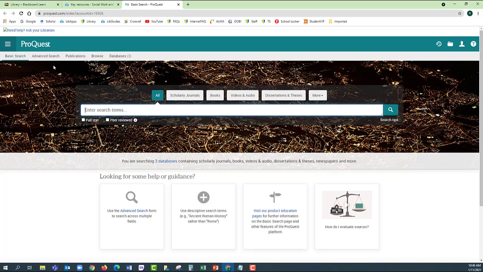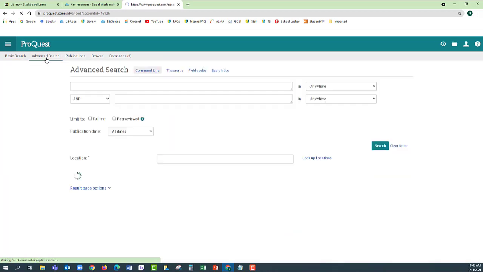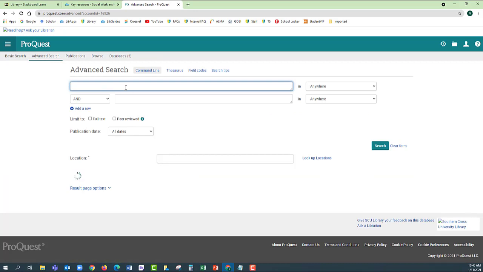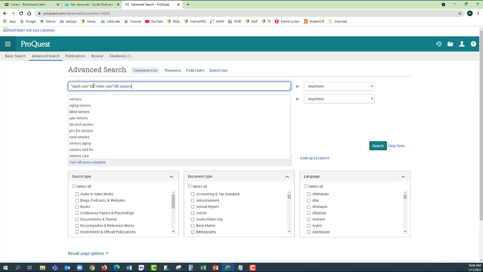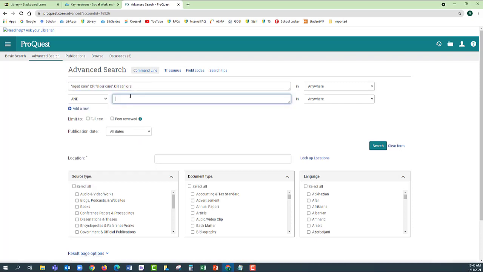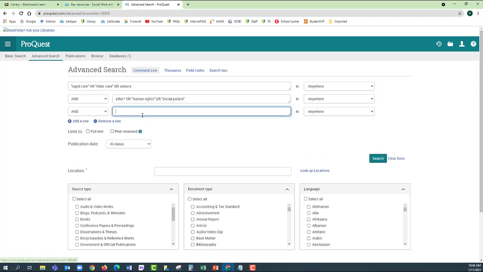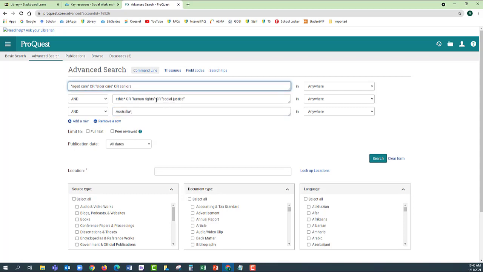So when you get into ProQuest, I recommend clicking Advanced Search at the top of the page, and that takes you into the search screen where you can structure your search in the same way we did in EBSCO, with each concept on a separate search line. So I'm just copying and pasting each concept. When you want to add another row, just click this link here to add. So I've got aged care and ethics and Australia on each search line, and I'll click search.